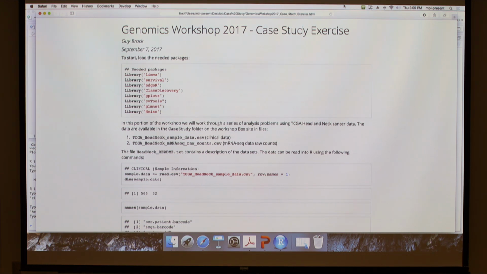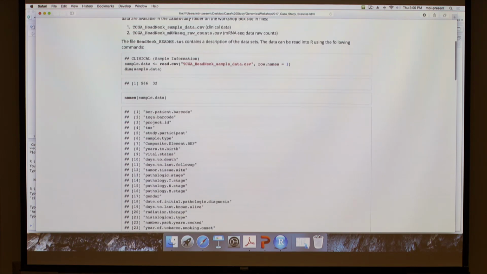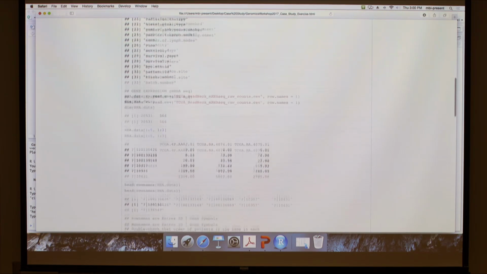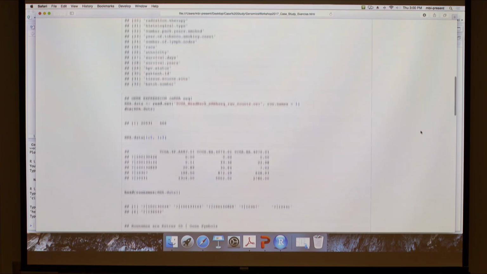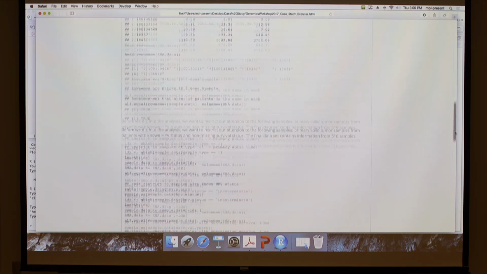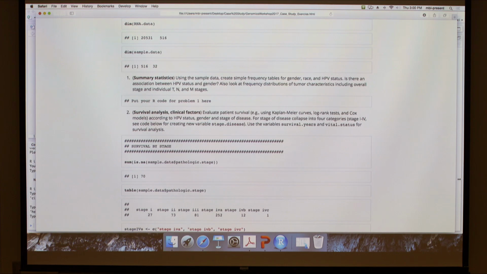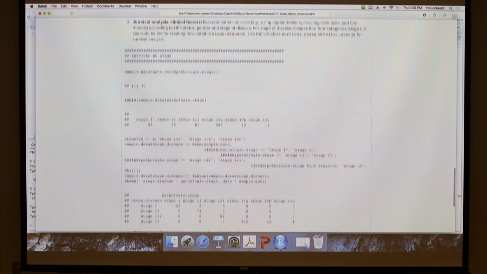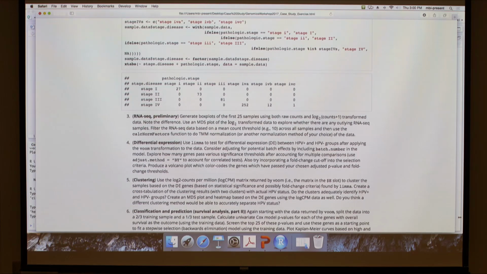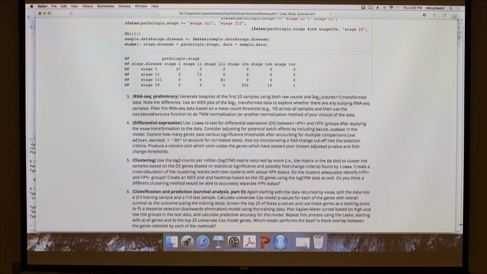All right, so this is the case study exercise, and what I'm going to give you the opportunity to do is load in a data set, and we'll talk about the data set in one second, and go through the questions that are outlined here, starting with some summary statistics about the clinical factors, and then proceeding on with analysis of the RNA-seq data and differential expression, clustering, and then some survival analysis relating the gene expression data to survival outcomes.